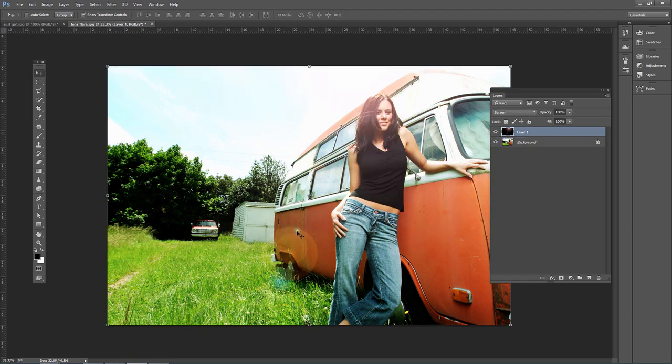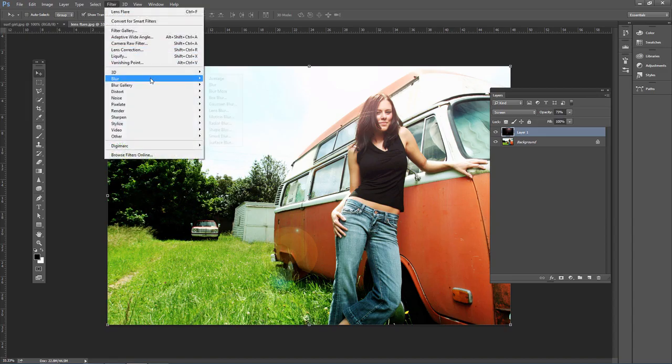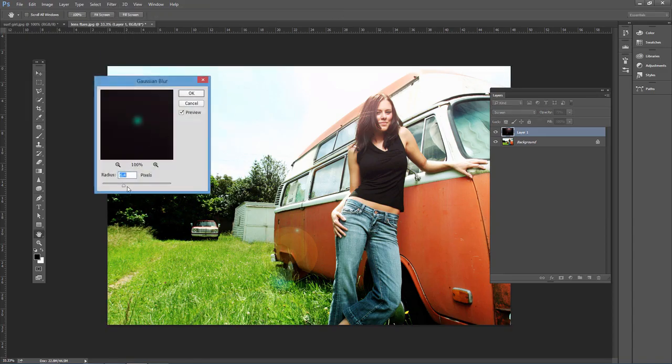Now you might be thinking, oh, it looks kind of fake, it's a little bit overdone. This is why we make this on a new layer. We can adjust the opacity, bring it down a little bit. We can also go to Filter, Blur, Gaussian Blur, and we can blur it a little bit, make it a little bit more realistic, more subtle.